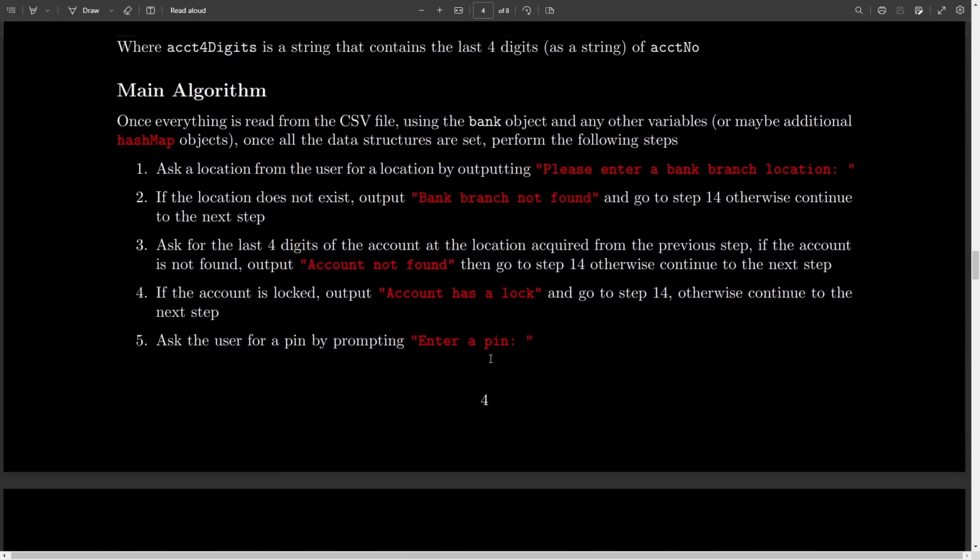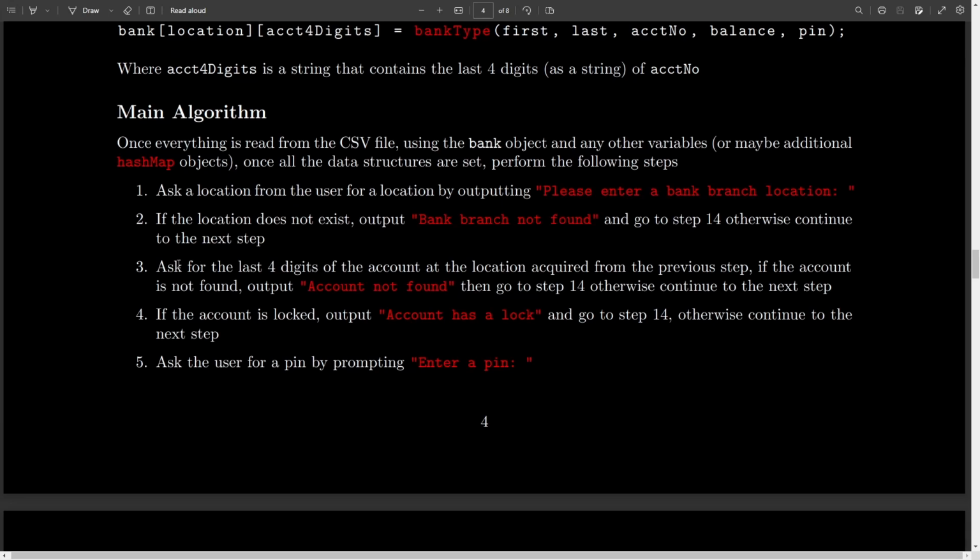Okay. Then of course, if the branch is found, ask for the account number, ask for the last 4 digits of the account number, and do a search on that. Now, if you can't find that account, output not found, go to step 14. Otherwise, go to the next step. Then you want to check, okay, account was obviously found. If the account has a lock on it, so if the account's lock boolean contains true, then obviously it's locked. So go to step 14.